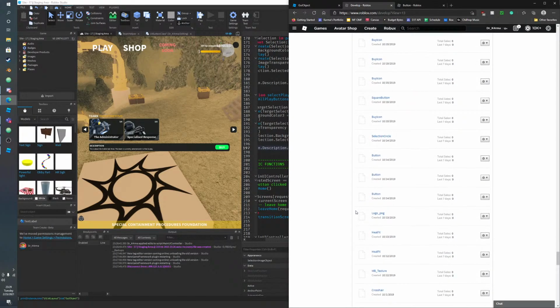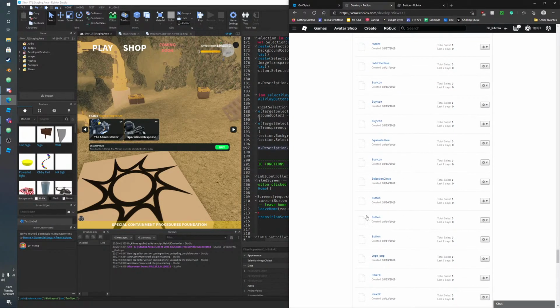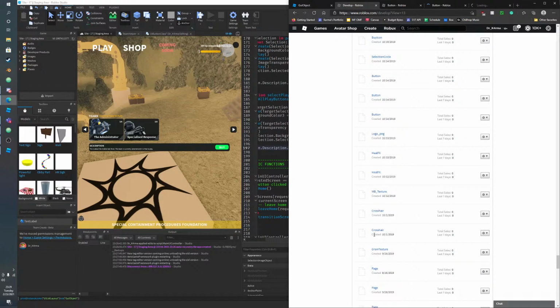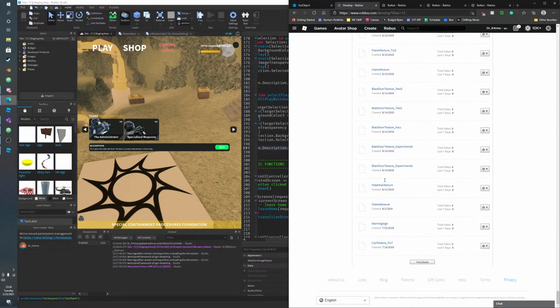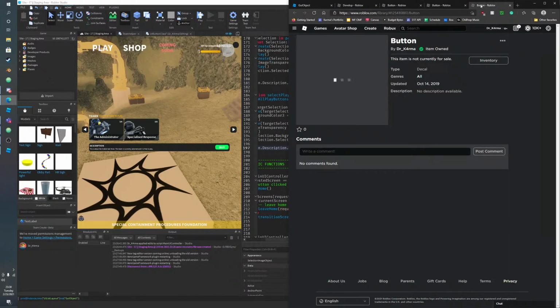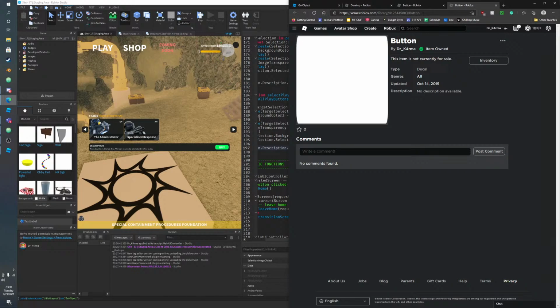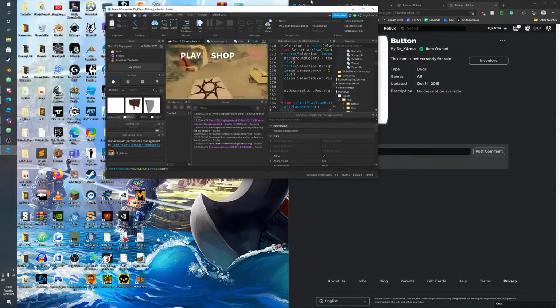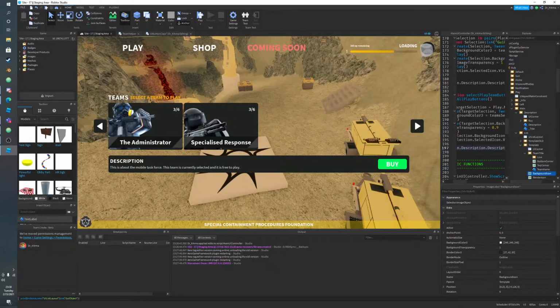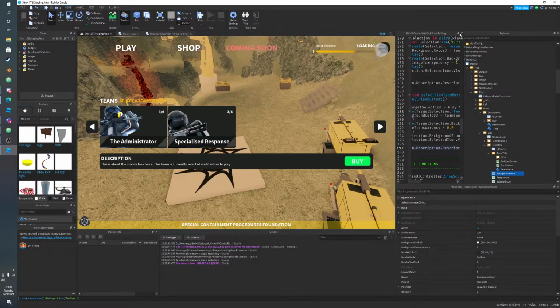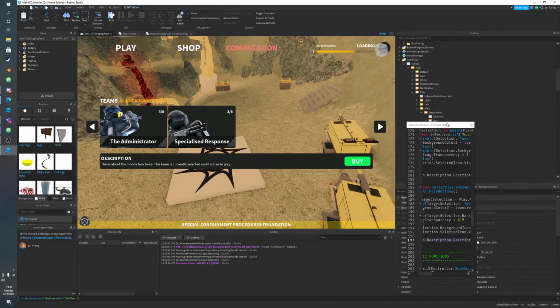Let's just let that load in. More buttons, button. More caution. What is this? What in the world is this? Hold on. Oh, come on. Are you really going to do this again, Roblox? I hate that so much.